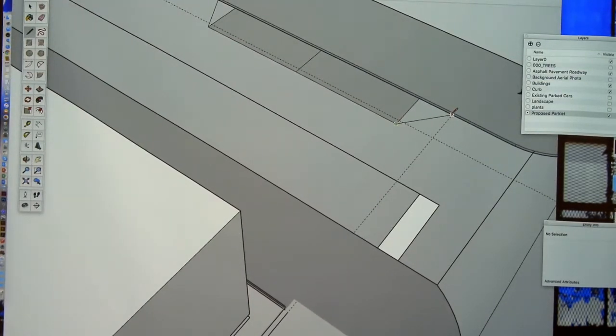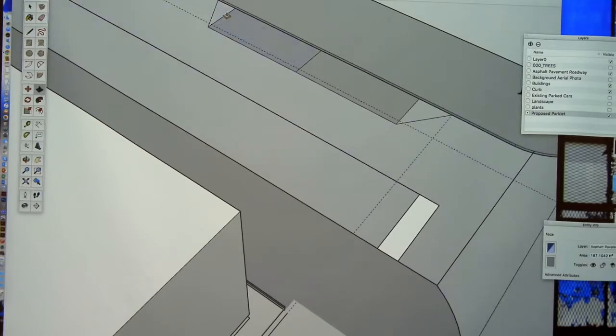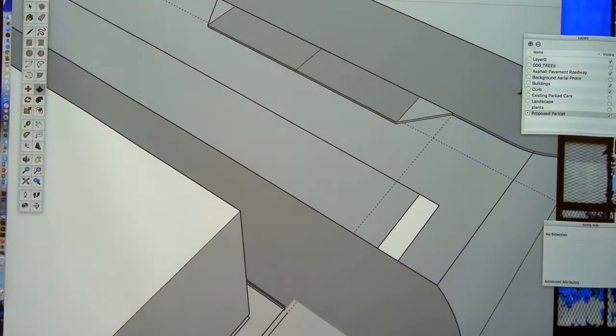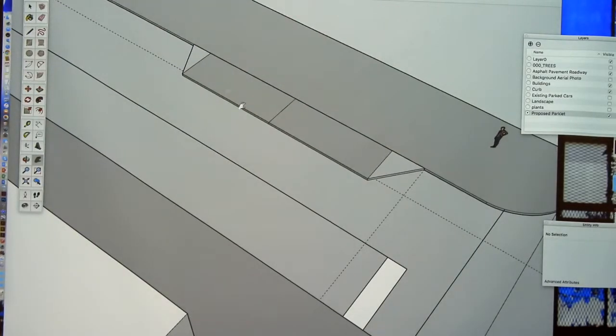And I'm basically taking over these 2 parking spots. And I will raise this up 6 inches. Raise this up 6 inches. And so on, going out the colors.